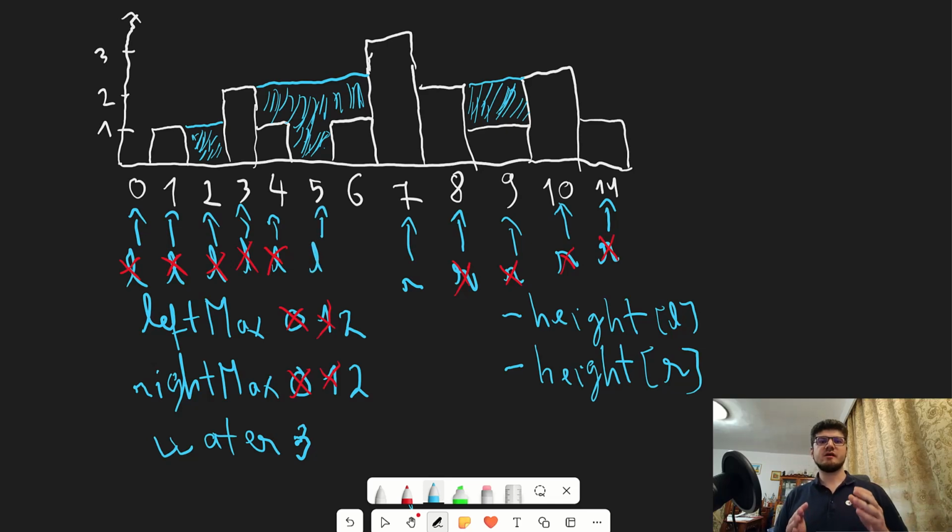And is our current height of 0 less than the right height of 3? So the left height of 0, is it less than the right height of 3? Yes, it is. And is the current height of 0 less than the max? Well, it is. So we are going to add the amount of water of left max, which is 2, minus height, 0. So we add 2 squares of water. So we have a total of 5. And then we increment our left pointer.